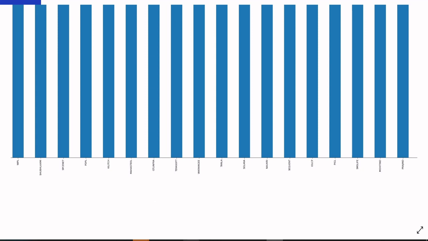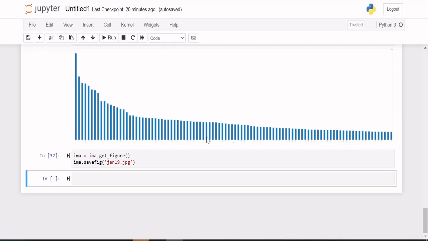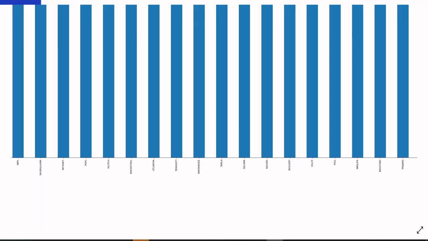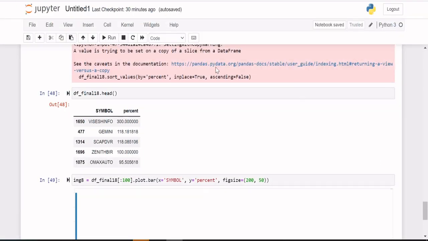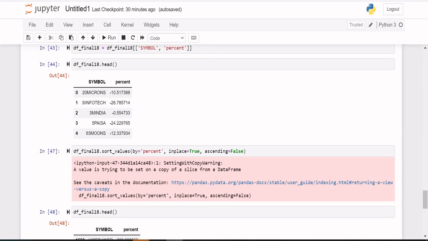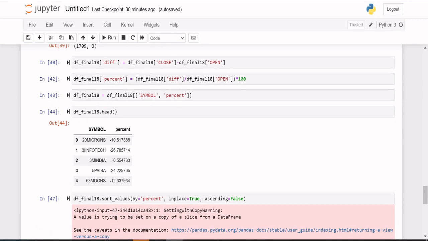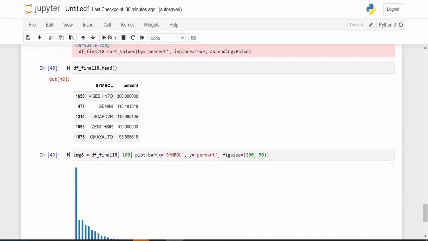That same procedure I will also do for 2018. Now, as you are aware of how to do the procedure, I will do that offline to reduce the video size. Okay, I have completed the 2018 analysis, the January analysis also. So in 2018, Visesh Info has grown 300%, Gemini has grown 118%, and so on.